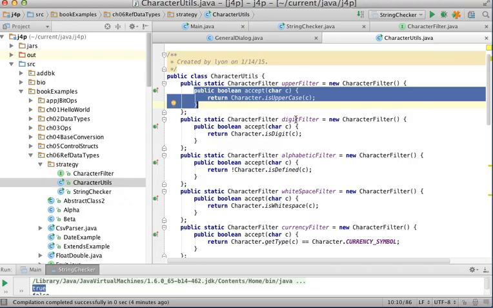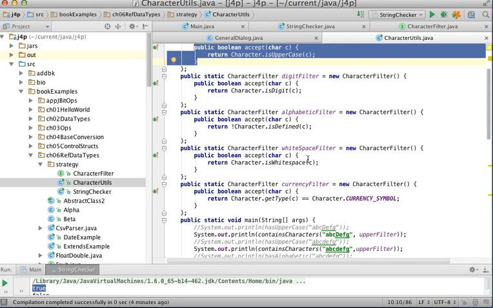Now we can see, aha, that's a digit filter. If it's a digit, it returns true. An alphabetic filter returns true if it must be alphabetic, or it's undefined. We could call this the undefined filter if we like. Here's the white space filter, the currency filter, which looks for currency symbols. If it finds one, it returns true.